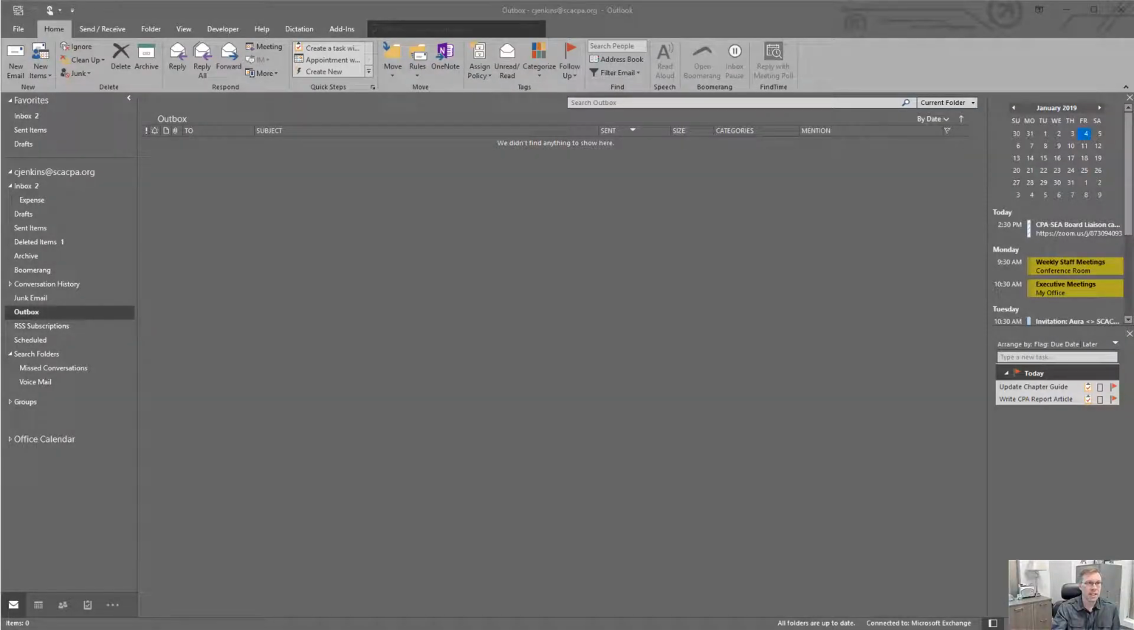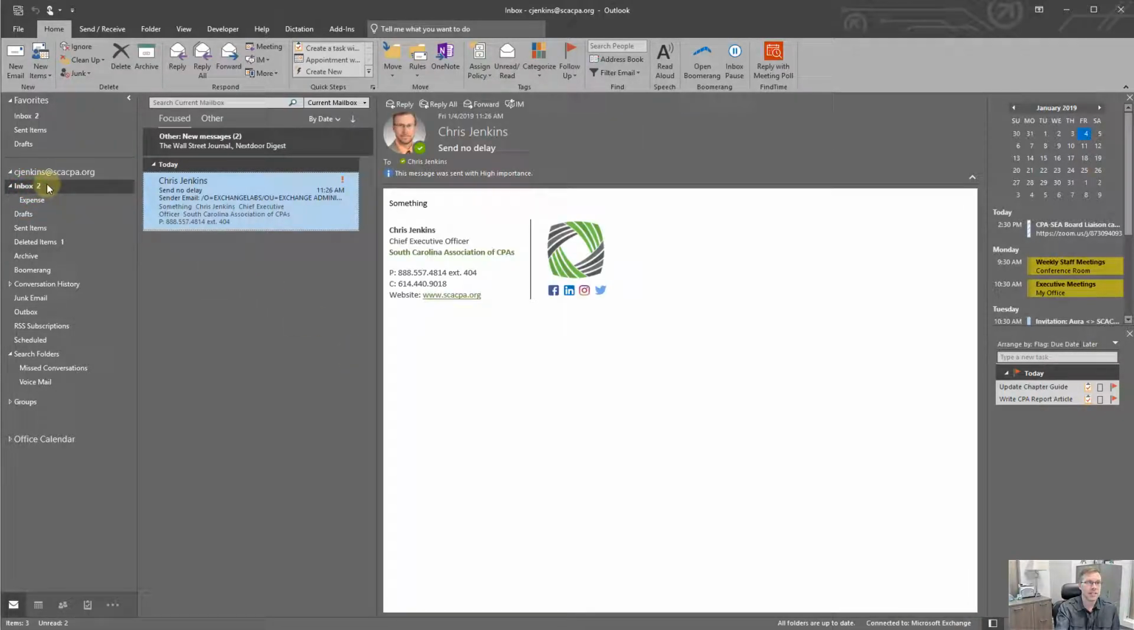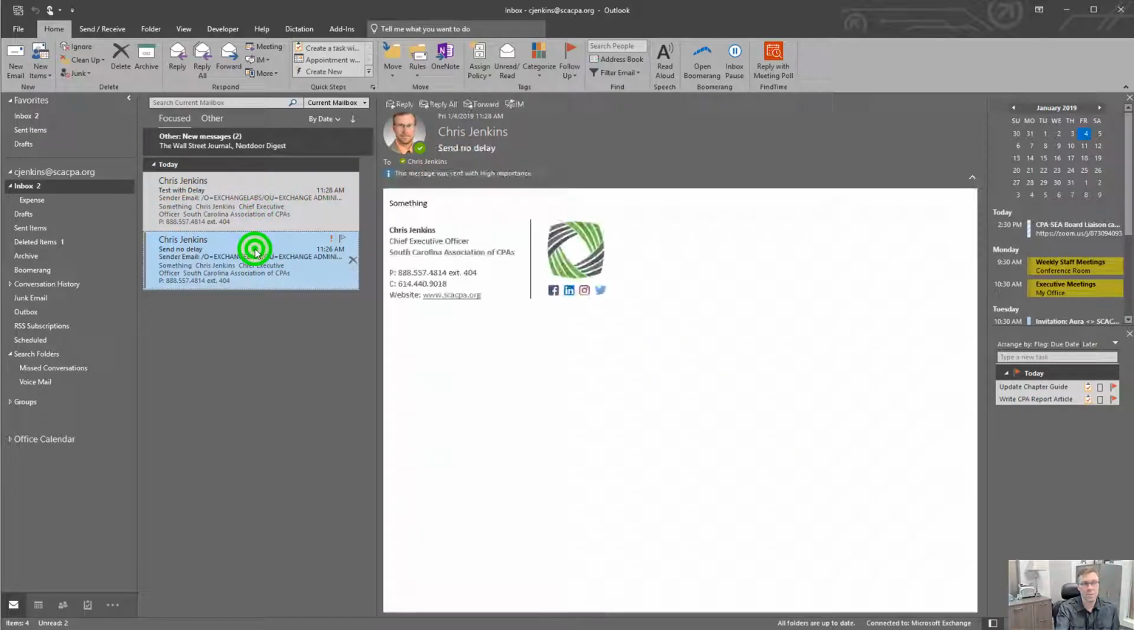So now there's nothing in my inbox. What should happen is very quickly this should show up in my inbox. So there was nothing in my outbox because it was sent. Then it shows up in my inbox, and you'll see that the test with delay came in after the test with no delay. So that means my rules are working as I expected them to work. This message was sent with a delay. The other message was not sent with a delay, and it works.